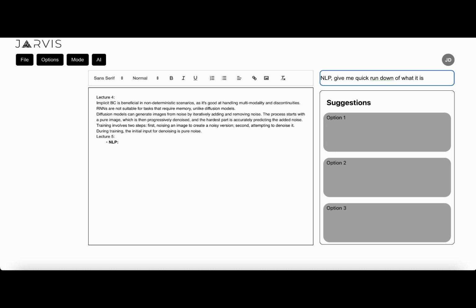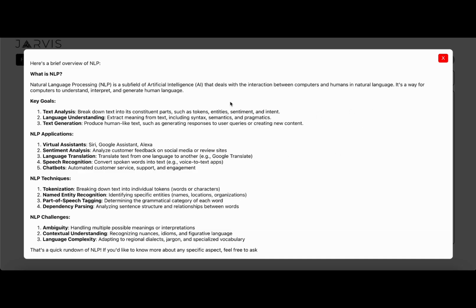We simply ask the inbuilt question box, the question we want an answer to, and wait for the response, which we can then easily paste into our notes. Let's ask it. Right here, we see it kind of pulsate, showing that the AI is thinking. Now that we have our response, let's look at it and take the parts we like. We click on the suggestion box, and here is what the AI has given us. Key goals, applications, techniques, perfect stuff. Let's get this into our notes.